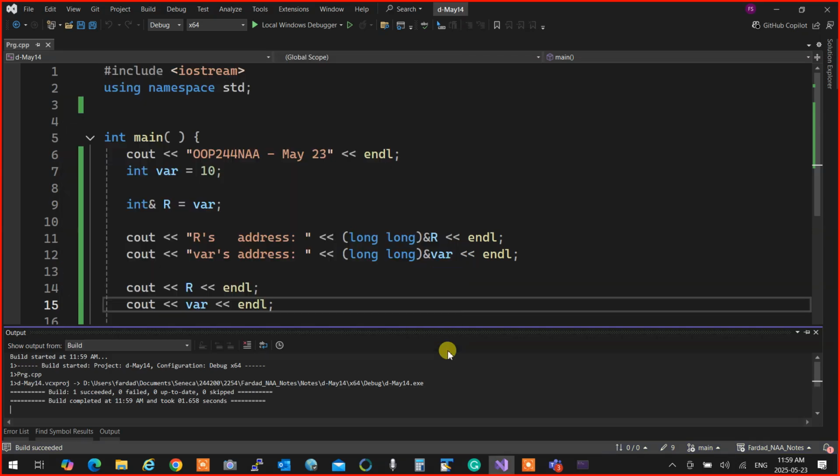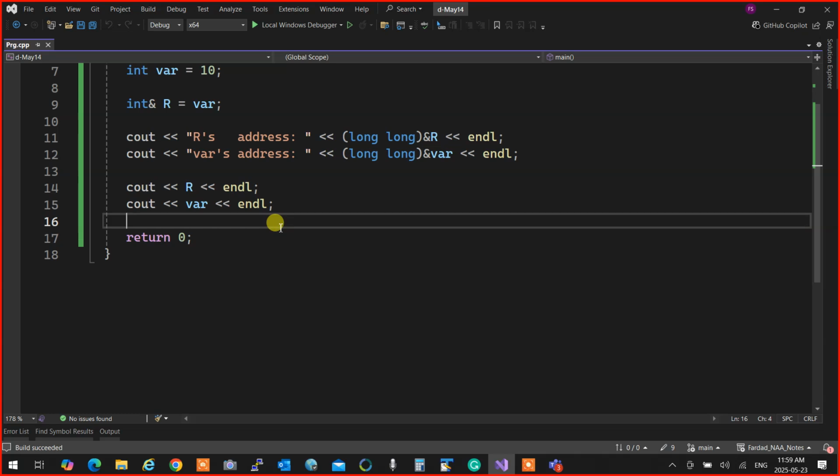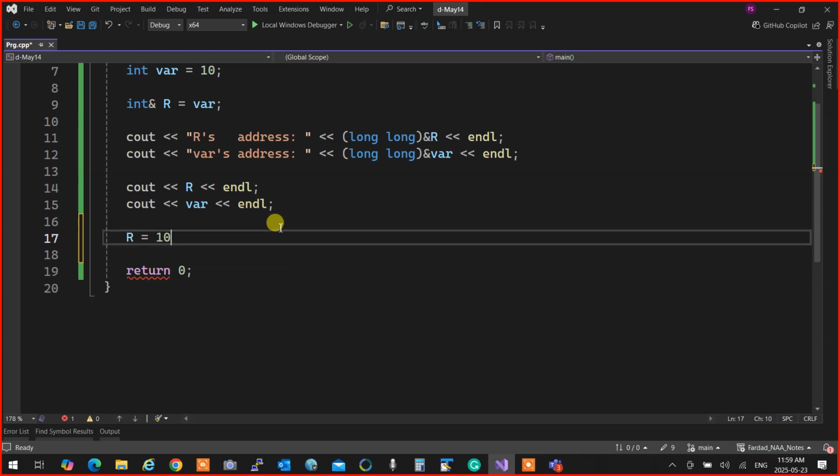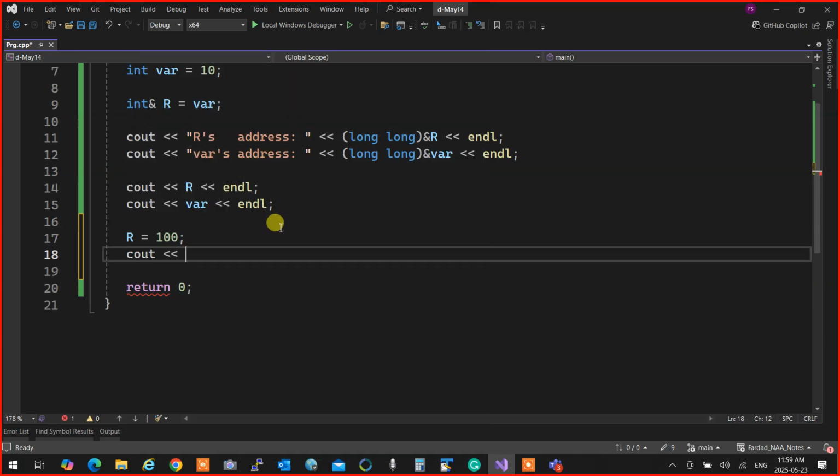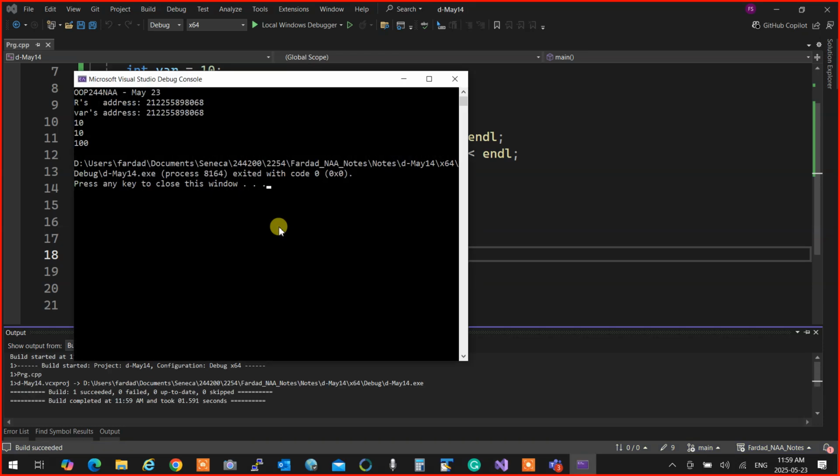No difference. If I set R to 100 and I cout var, 100 is going to get printed. They are the same. Do we understand this? So you just now learned how to give a new name to an already existing thing. That thing can be anything. Are we good with that? Are we okay with this? You okay? Okay. Now let's see what the side effects of this are.